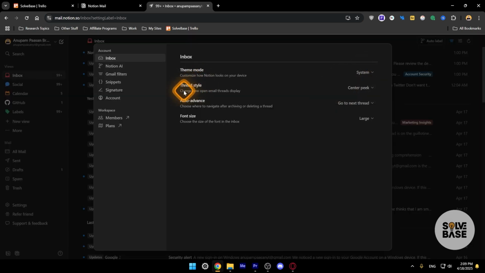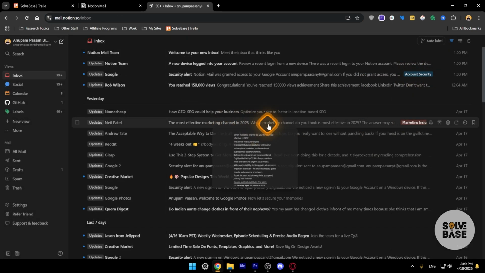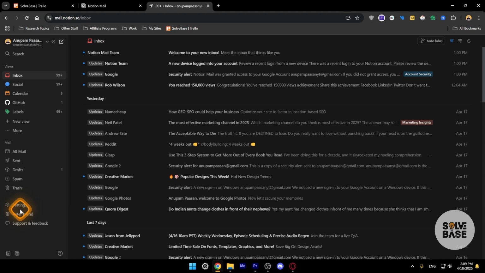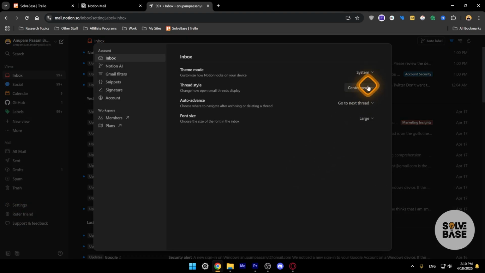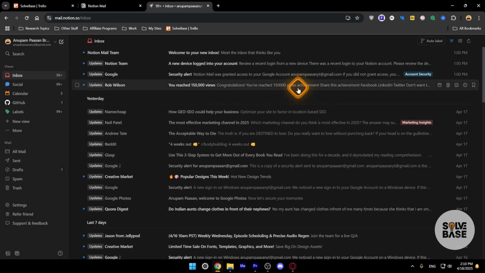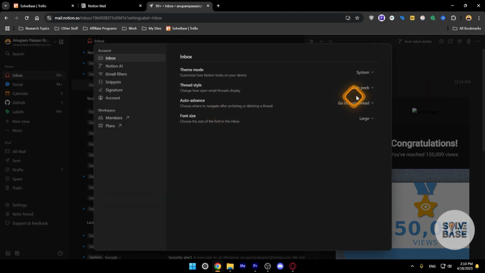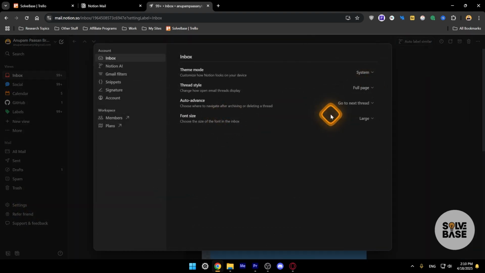There's thread style. This is how the email will open up. This is currently a center peak. You can make it side peak and full page. I'm going to show you what it does. So if I click on this, it's going to have this center peak type style, right? And if I go over to settings and make it side peak, it's going to show up from the side like this. And if I want to make it so that it's full page, I can do that as well.